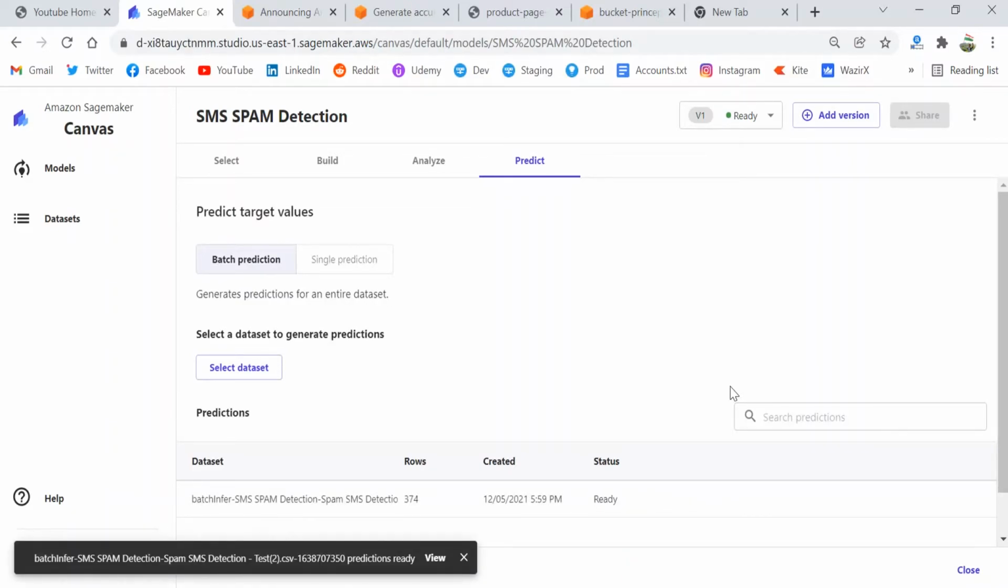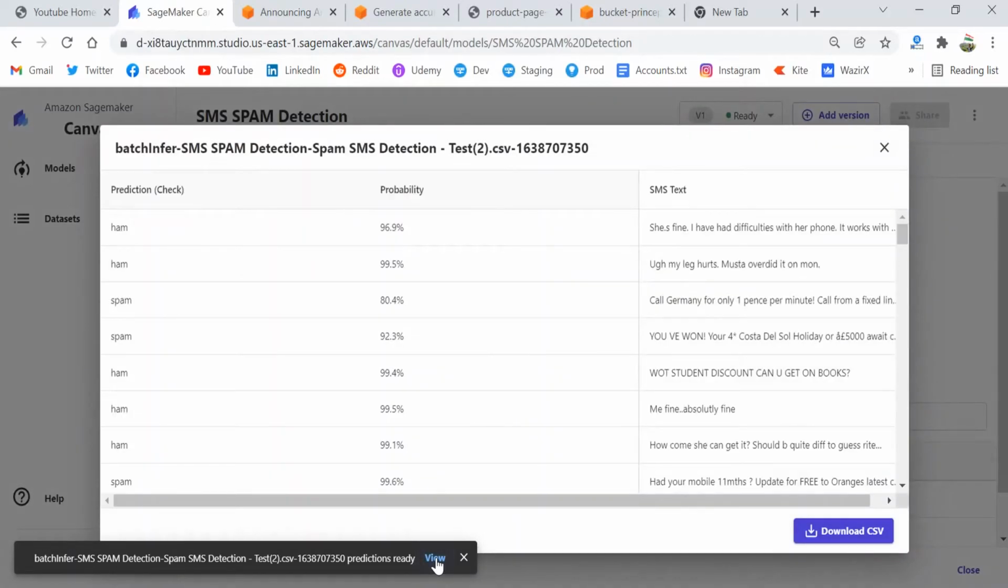So let's go ahead and view if SageMaker Canvas was able to accurately predict each SMS as a spam or a ham. All right, look at this. We have the SMS text, and then we have a prediction, which is all predicted values, and then there is a probability. Somebody is messaging you like "me, fine, absolutely fine"; usually it's a legitimate ham message.